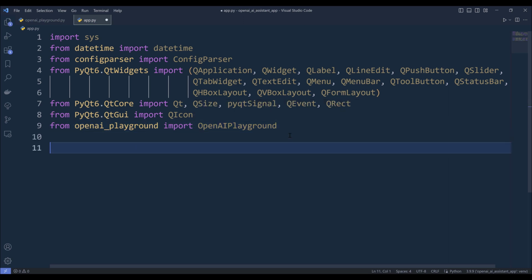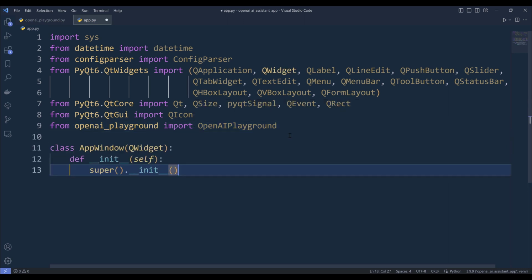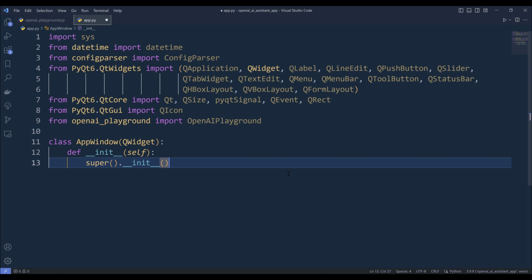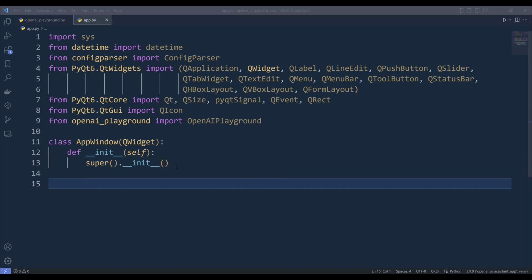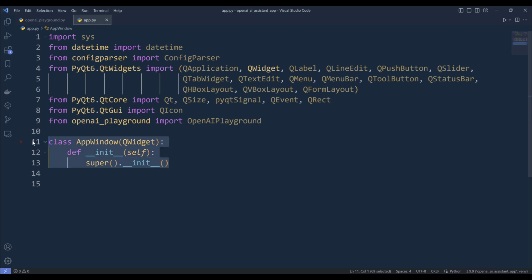Now, to construct the application main window, I'll create a class called AppWindow, and I'll pass QWidget as the parent class. And let me set the font size a little bit smaller. So this AppWindow is going to be the main application interface, and QWidget is basically just a window itself.